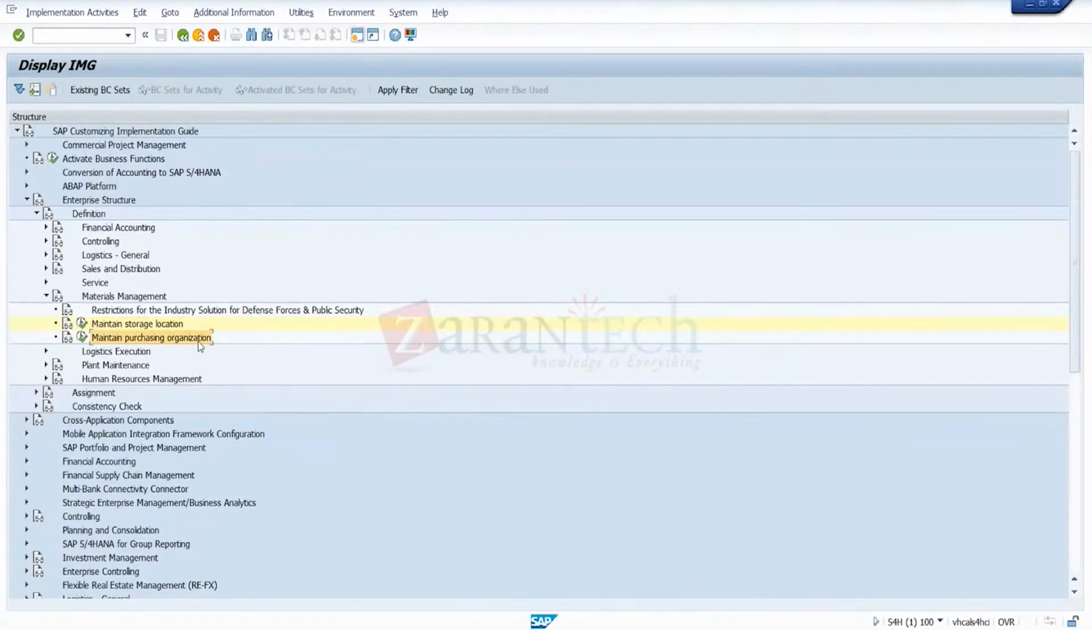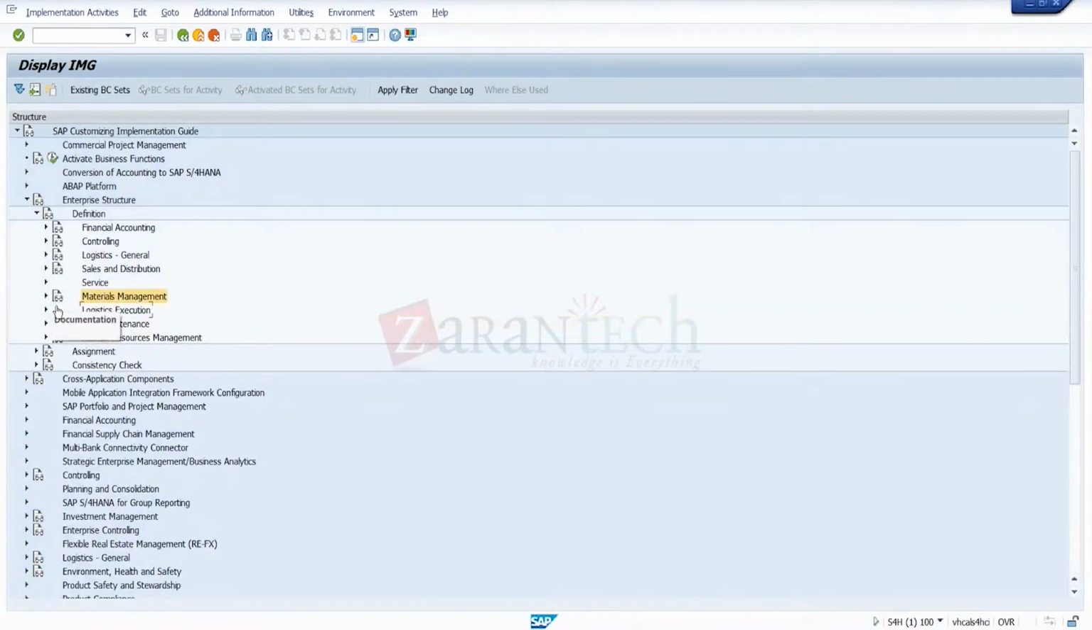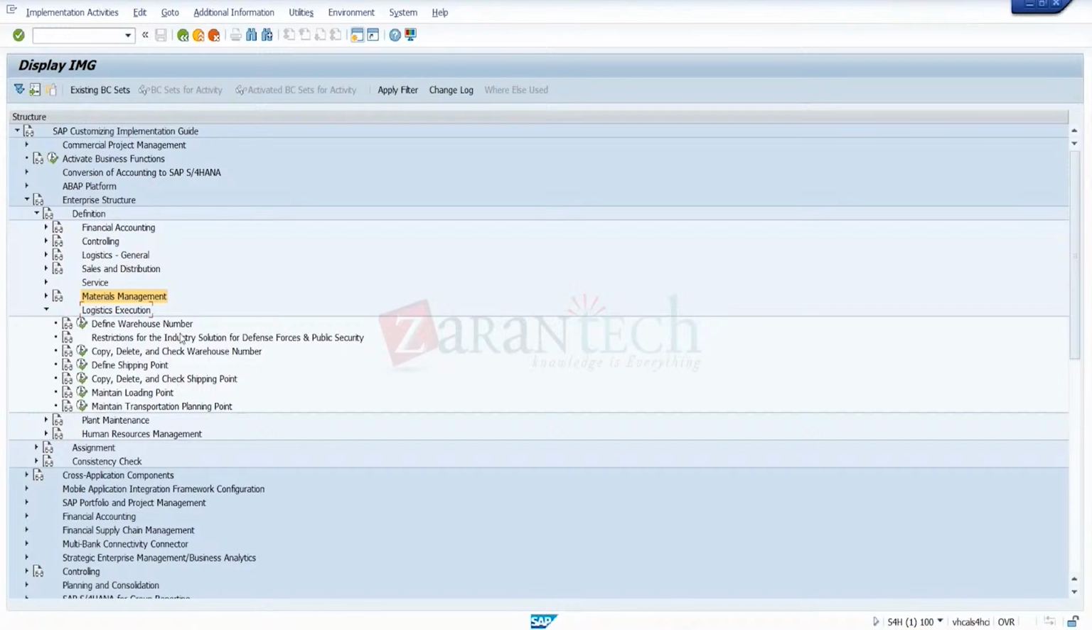So this is not needed. It's only for the material management purchasing module. We don't need this one. So next one, logistics execution, where we can make a shipping point. This is not warehouse management. We are not taking warehouse management in this training. So under logistics execution, define shipping point. Only the shipping point should be created here.